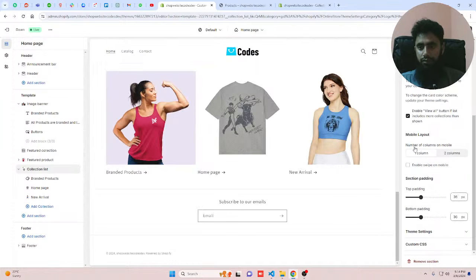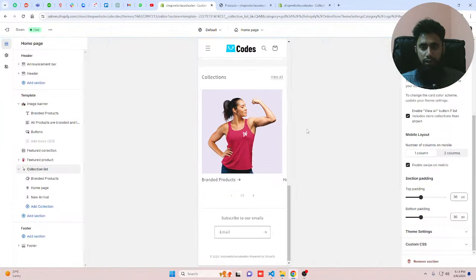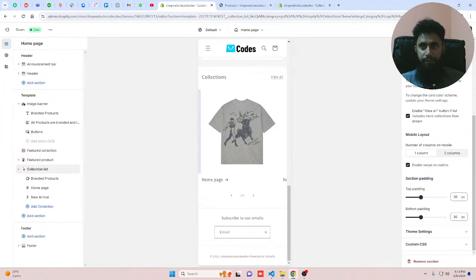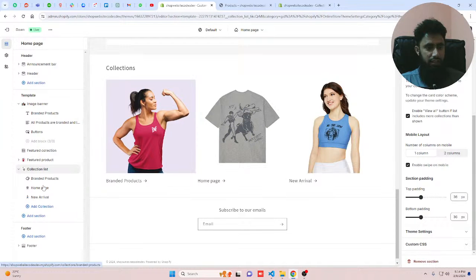Okay, so view all button. If list includes more collections than shown, yeah, right. If there are so many collections, then view all button will be applied. Okay, and if we are enabling swipe on mobile, how will it look? It will look like this. Okay, now let's see the other stuff.